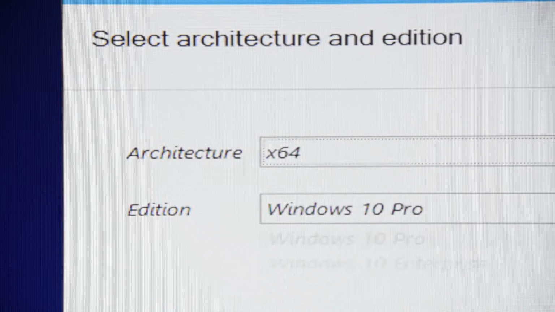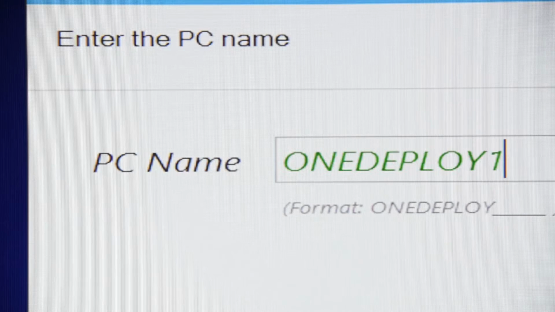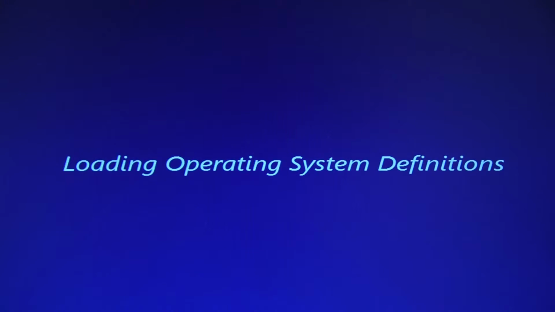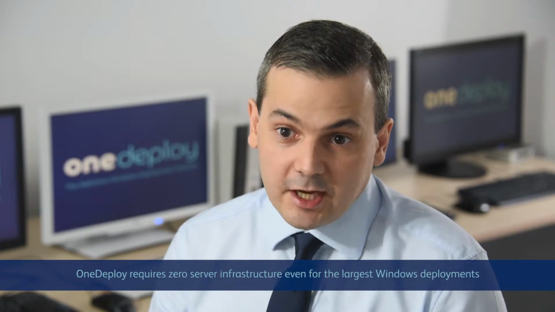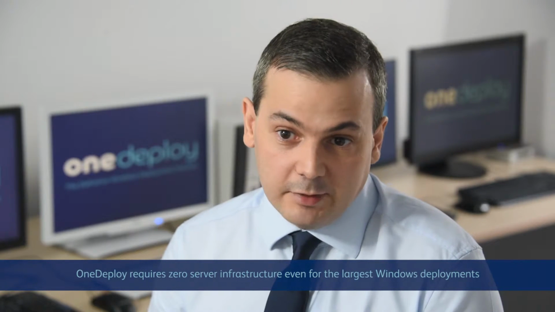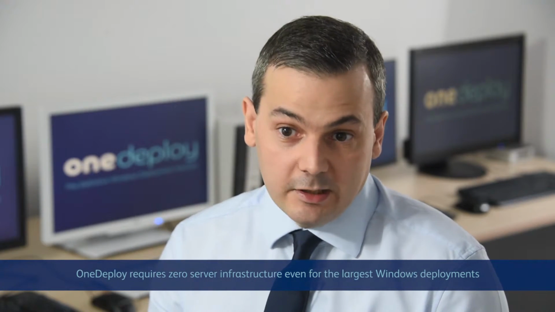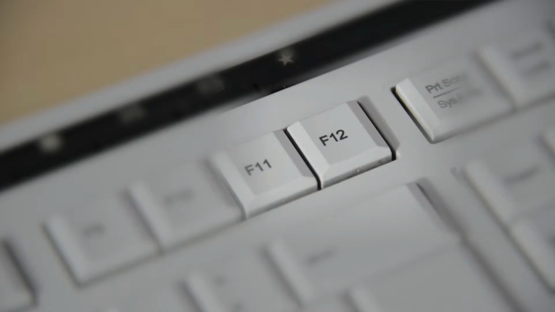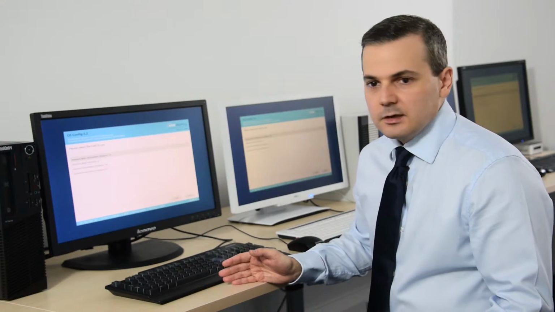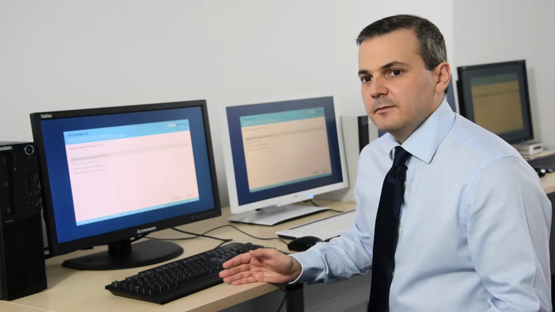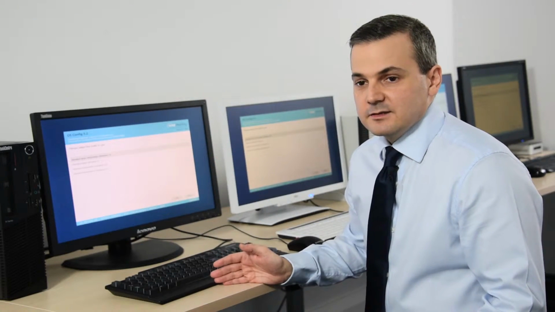OneDeploy architecturally is very simple. There is no big back-end infrastructure required for OneDeploy. You can deploy PCs from a file share. That file share could be on a desktop PC, it could be on an engineer laptop, or it could be on a server. I've network booted this Lenovo PC, and it's brought me to the OneDeploy configuration screen, and it's at this screen where I select a build.